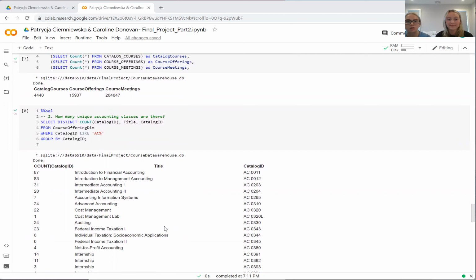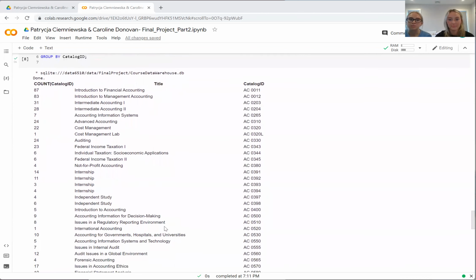So the first one we said was, how many unique accounting classes are there? So we did select distinct count of catalog ID, title, and catalog ID from the course offering DIM, which was one of the dimensions. And then we used the where clause, where catalog ID was like AC, and you do the percent sign, because the percent sign means it's any type of number or name. As long as it starts with AC, it's going to populate. And then we grouped it by catalog ID to show how many classes there were.